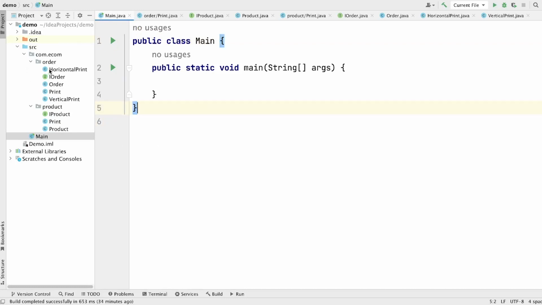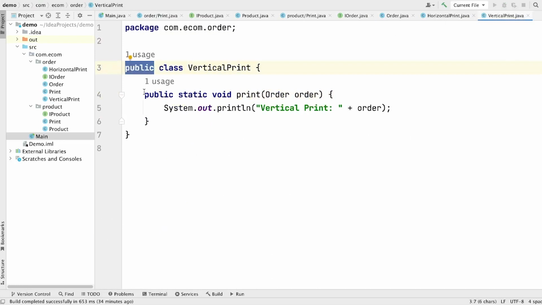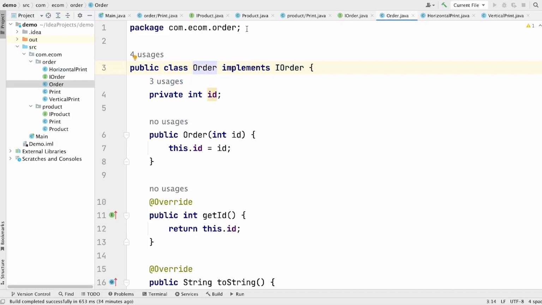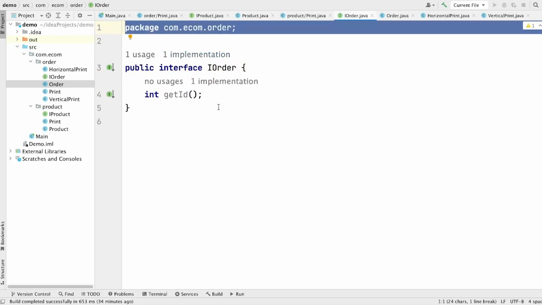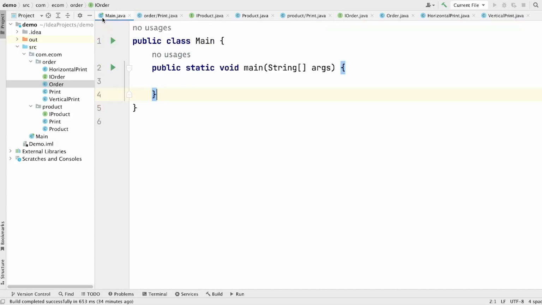I have also created all the classes that we are going to use in this hands-on demo to understand packages. You can see here Order, IProduct, Print, IOrder, HorizontalPrint and VerticalPrint. Here is the IOrder interface, and this interface is implemented by the Order class. On top of each class, you will see that there is a package statement. Whenever a class belongs to a package, we have to write a package declaration on top of that class, saying that this specific class or interface belongs to the package com.ecom.order. Now let me show you one thing.